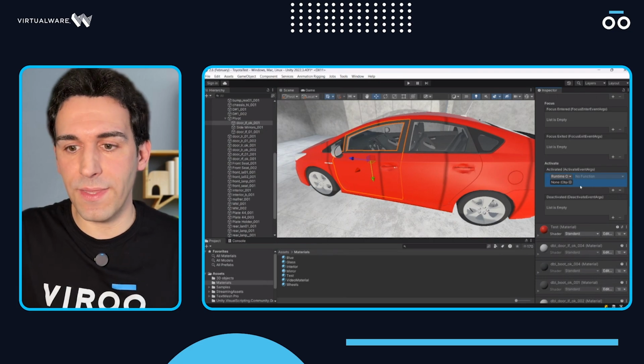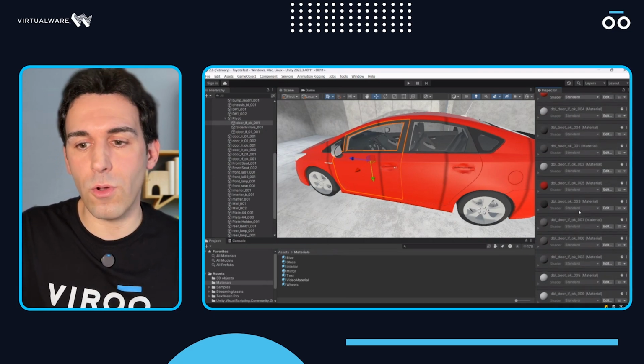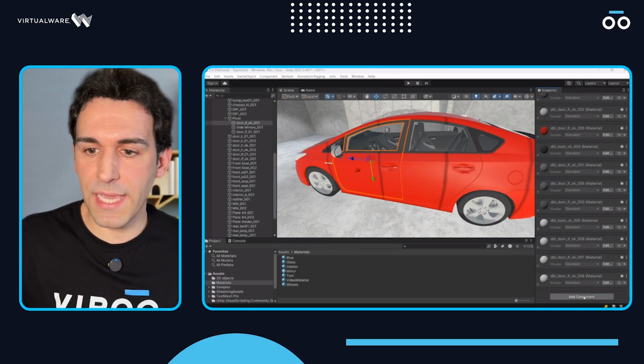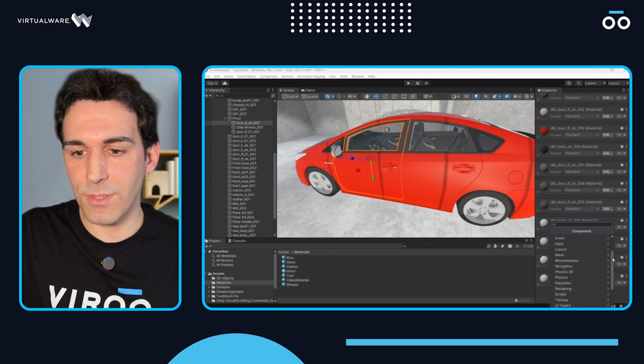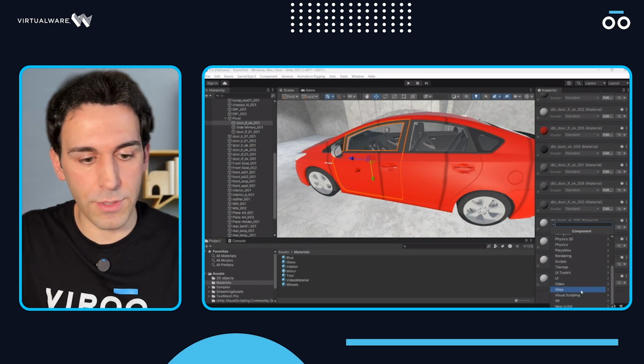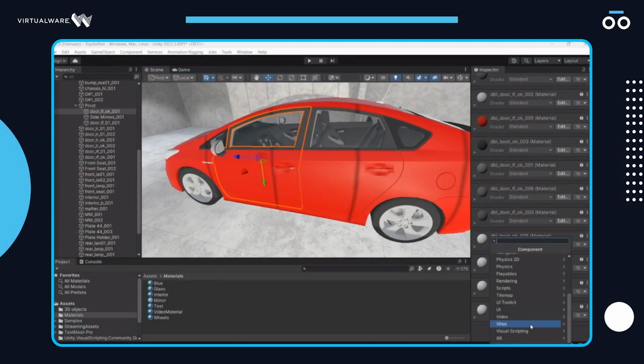But I need to create this action, and this is where the VIROO components jump in. In this case, these are all the predefined components that Unity includes, but as you can see here, we have a VIROO folder. I'm going to put this in full screen so you can see it better. We have here a VIROO folder, and this is going to include almost all the components that you may need in order to create your apps.